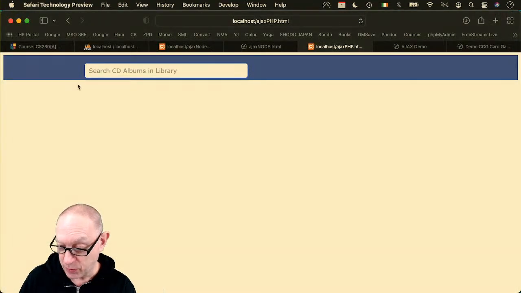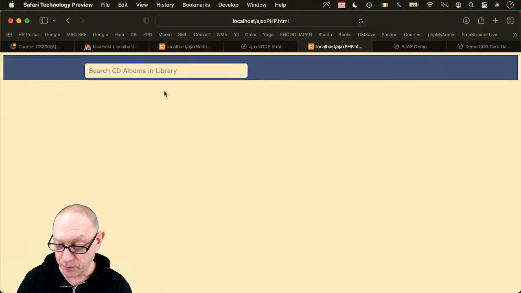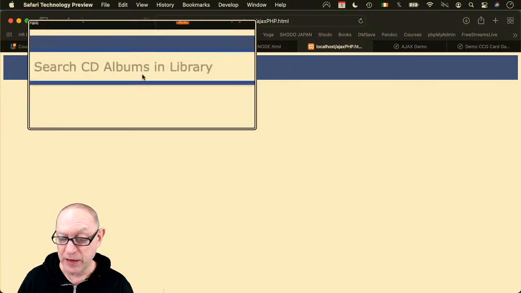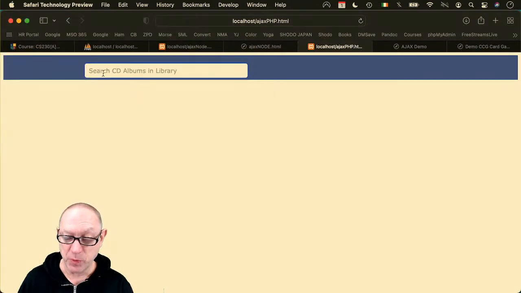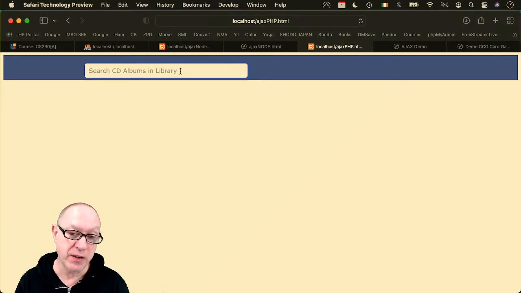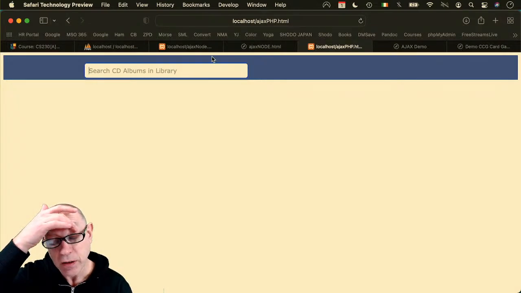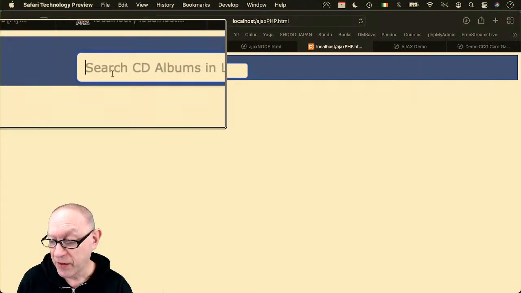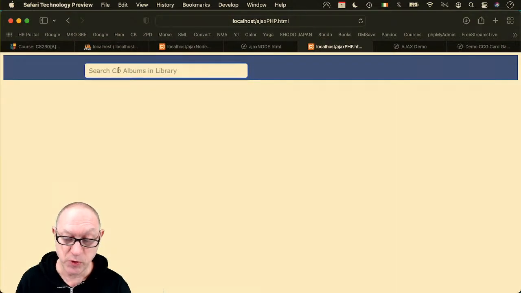So first thing I want to do is show you a simple demo of the kind of thing we want to be able to achieve. So this is a typical search box you might have on a web service. And this is essentially a front end to a database of CD albums, okay, so a music library. And I've used Bootstrap just to create this nice front end box and so forth.